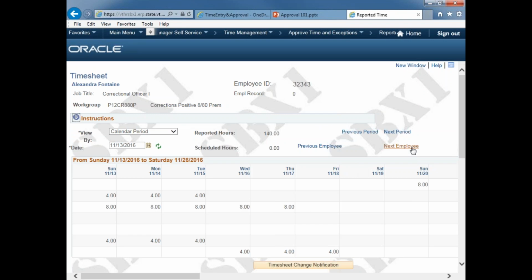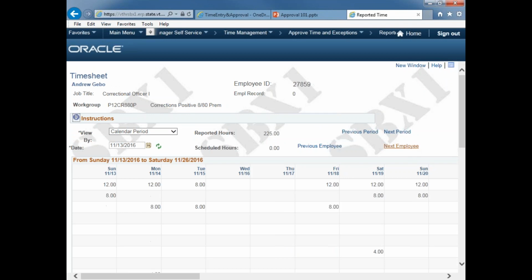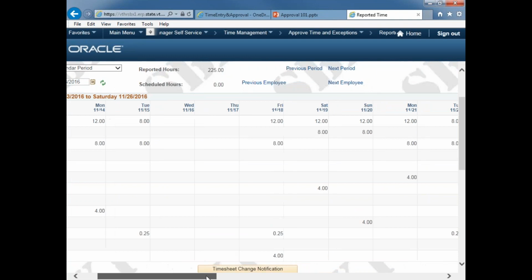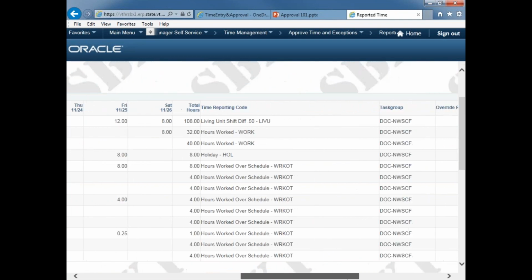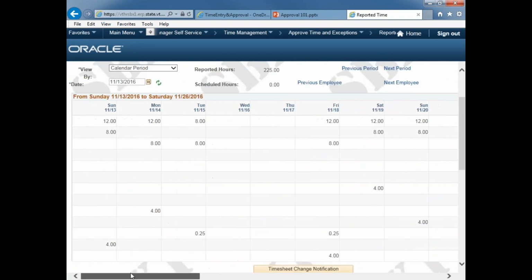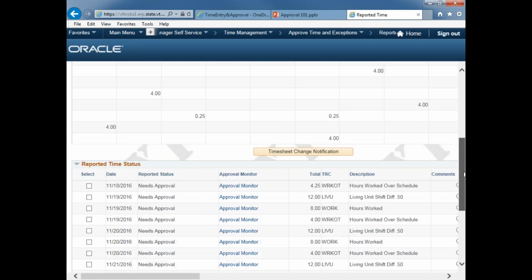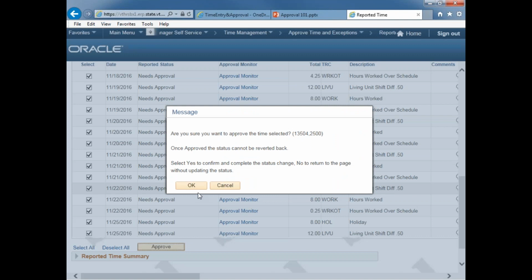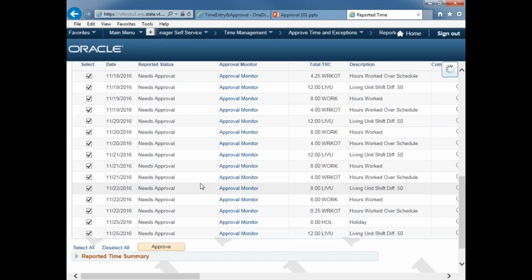And again, you can use the previous or next employee button to get to other people in the list. I'm just going to copy Andrew's employee ID number. We will make sure he reported enough hours, and we will just say everything looks good. Again, after you review the timesheet, select all and then click approve. We'll click OK.